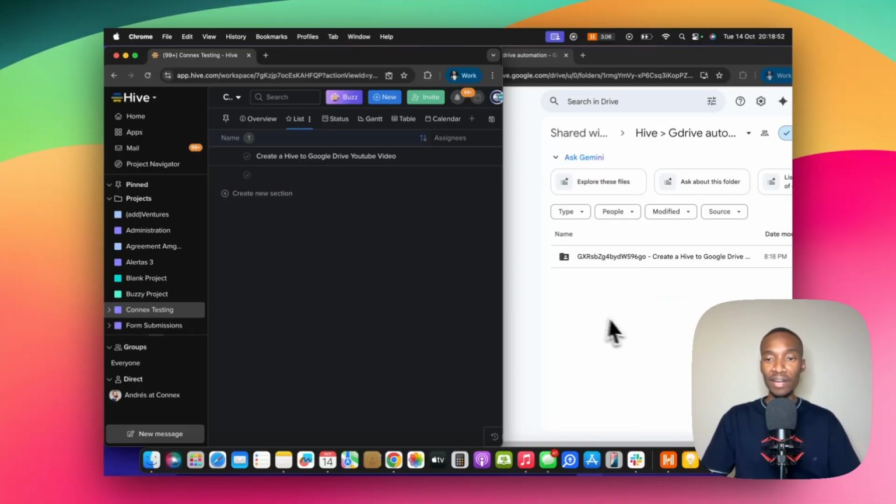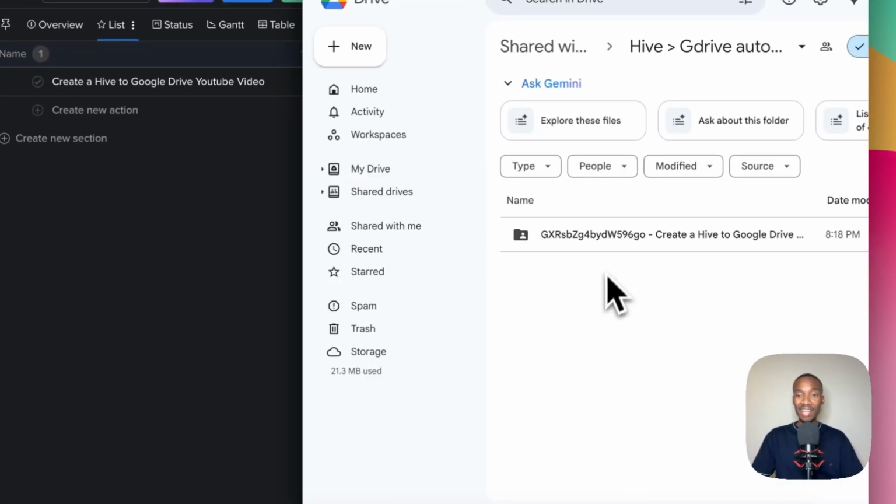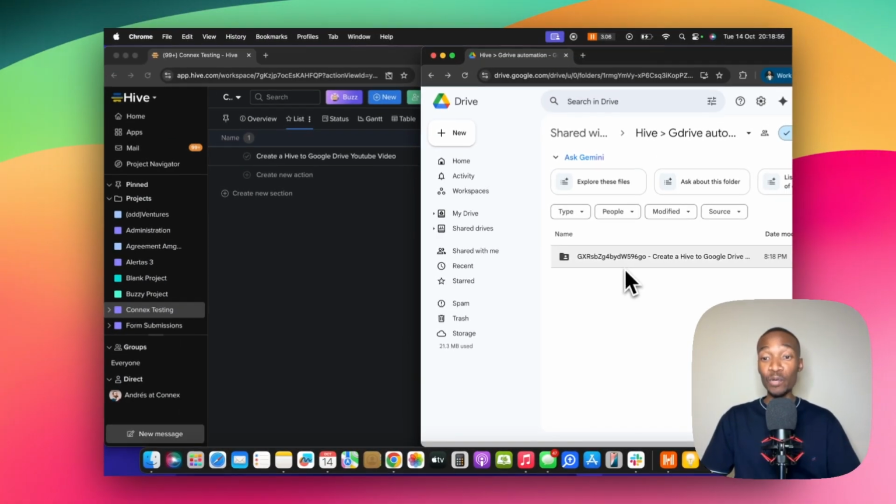If you go on the right hand side, you can see that just now a folder has been created which is associated to this specific task. It has the action ID as well as the name of that specific action, which is awesome. But it doesn't end there.